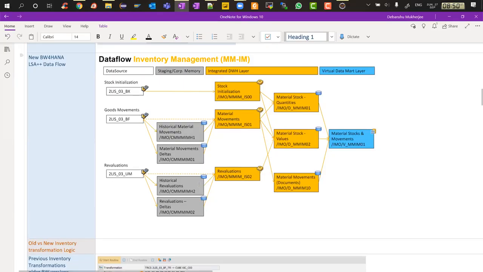There are also historical revaluations and delta revaluations, two separate ADSOs at the staging layer. They go to one single info source, and then to the material stock values. Why only material stock values? Because the revaluation does not impact the quantity. Revaluation impacts the value, because if you change the price, your quantity will not change. Only the total value of all the stock will change. That's why the revaluation only goes to the material stock values. So this is the new way of inventory handling in BW for HANA.